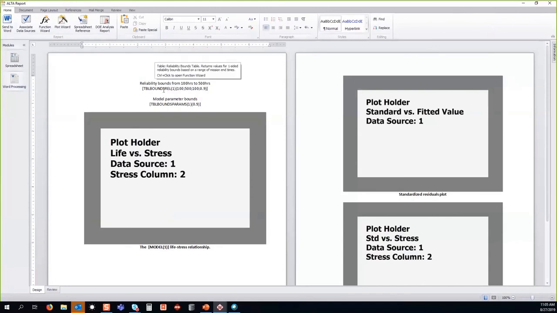And I've actually configured my own sort of Word document style report here as well, where I've said I want a table that shows me my reliability bounds from 100 hours to 500 hours at 90% confidence level. I want to see my model parameter bounds, as well as a couple standard plots for life versus stress, residual plot, and my uncertainty with stress.